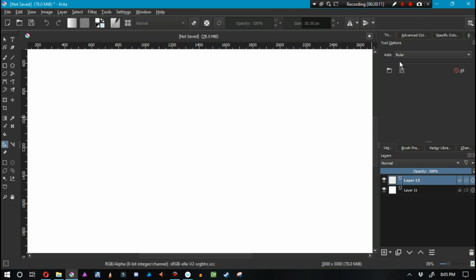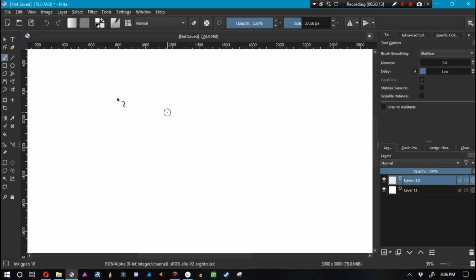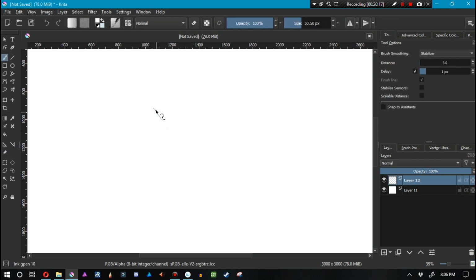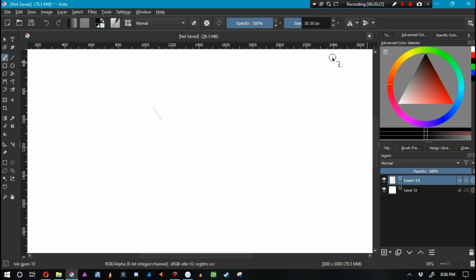So we got the ruler. Now the ruler is nothing really that special. Basically, I just create a ruler and it only draws a line exactly where that ruler is. Okay, nothing too substantial. It doesn't exceed past the ruler. It just draws exactly what's there on the ruler.